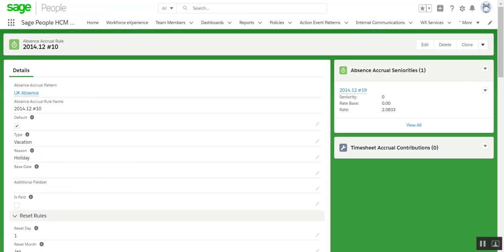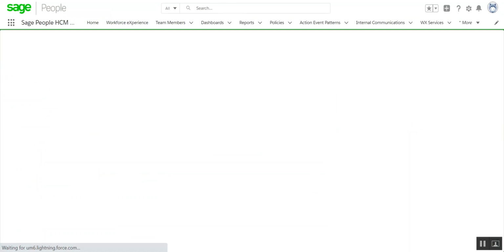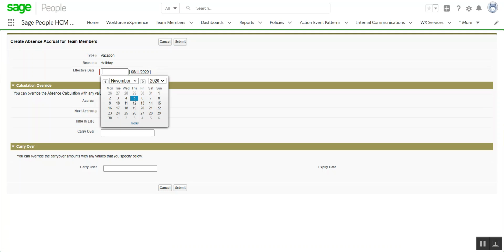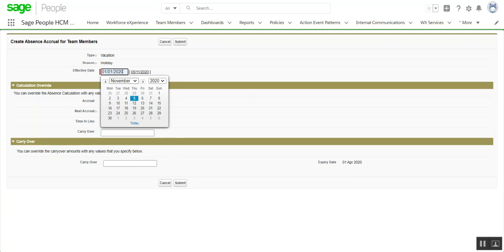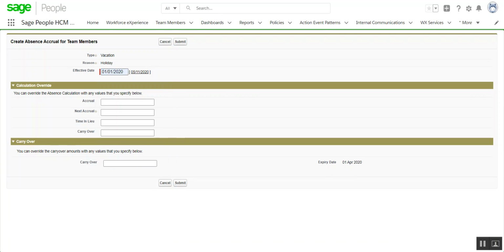Once you click Create Accruals, make sure you're on the correct vacation rule. Set an effective date. This means the new accrual record you are creating will start on January 1st, 2020. The rest of the fields need to be blank, as this will create accrual records in bulk for every team member with the same data. Once an effective date is entered, click Submit.